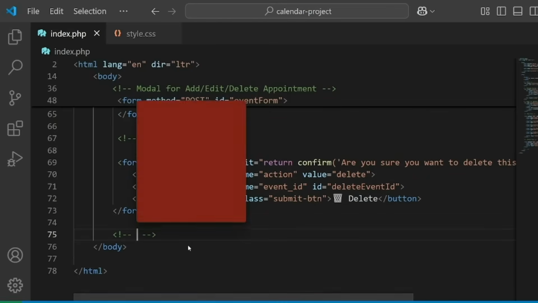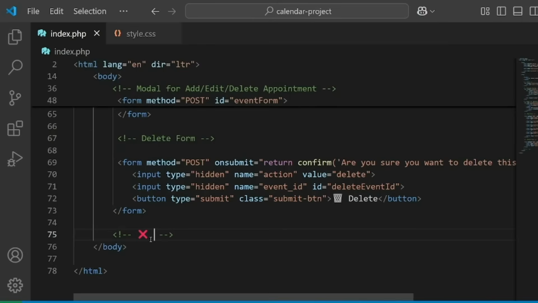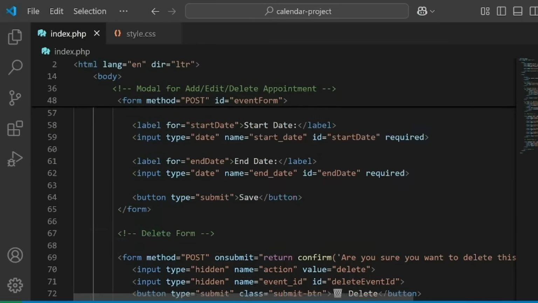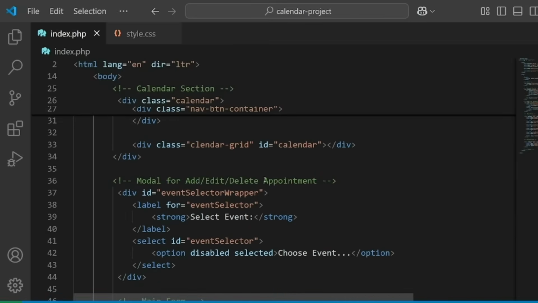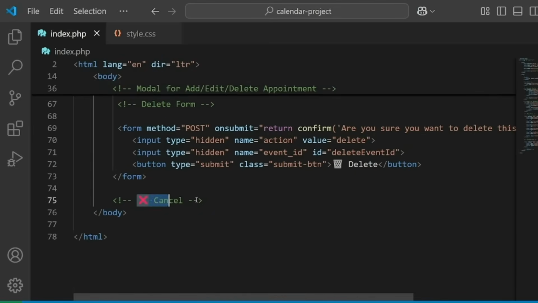The last thing here I want to add is, let's write a comment in here. Let's put an X icon, and then cancel. So what if we wanted to cancel the procedures that we have clicked on? So when we click on this modal for edit, add, and delete, it will pop up a modal, and if we don't want to add or edit or delete, we may want to cancel the procedures.